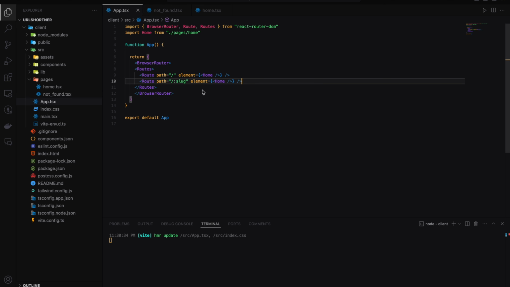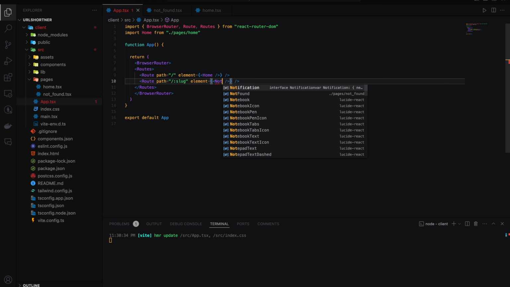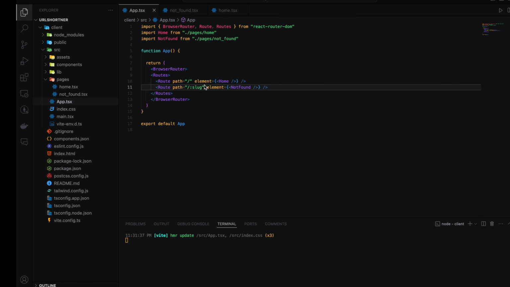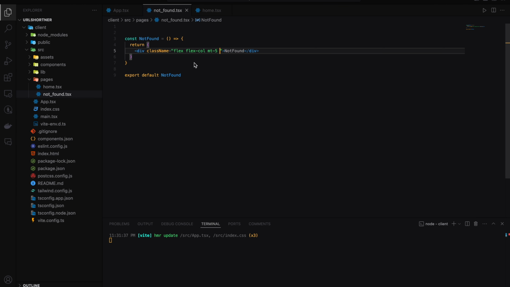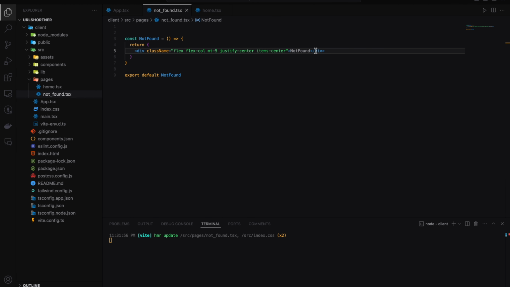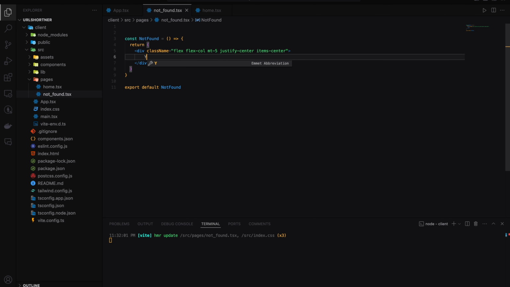Okay, we have to change it. So it's going to be not found. Okay, yeah. So flex col, margin top 5, and justify center, and also items center. So make it on center, not found. Yeah, that's good.